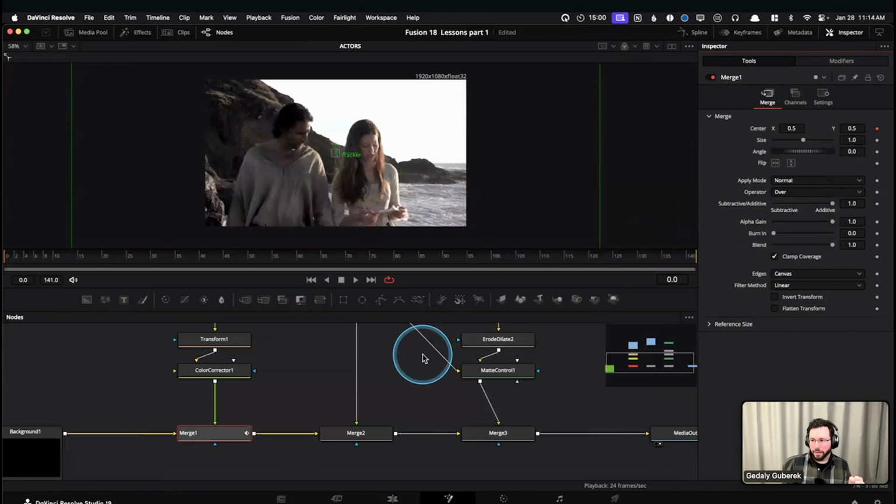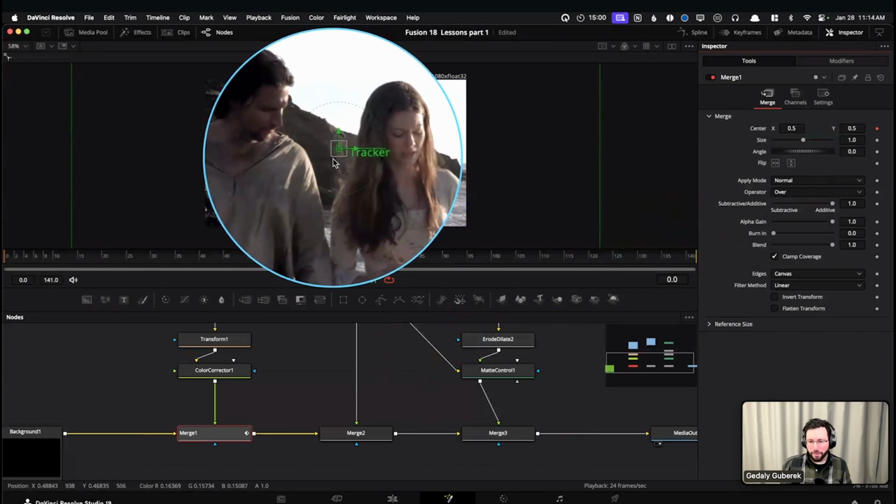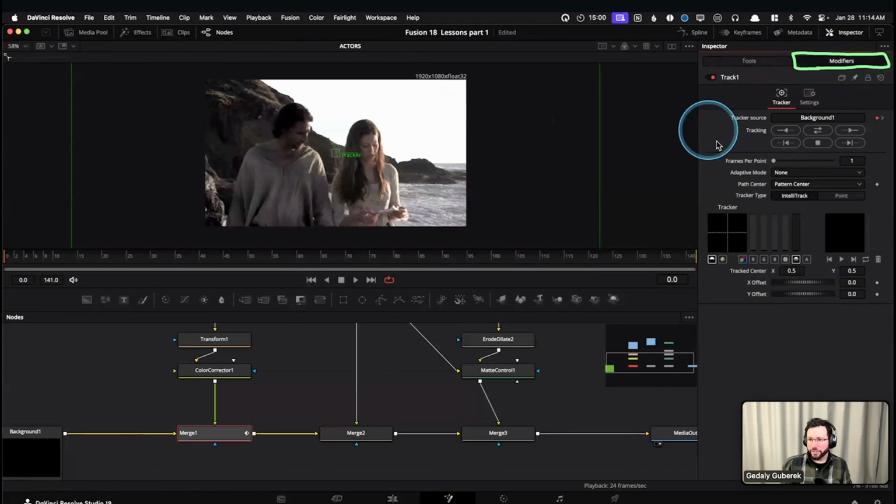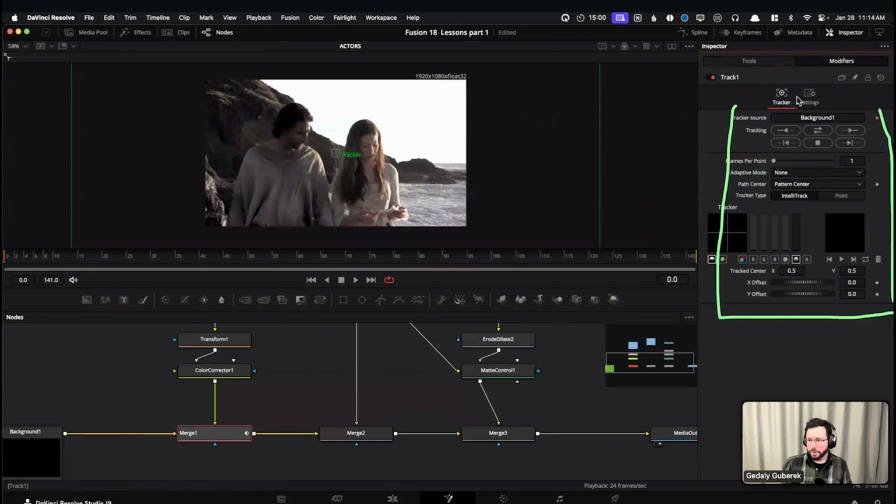So already I can see that something has been added here. I can see a tracker on my screen. Where do I control that? I now have this area in my inspector for this merge modifiers. I click on that, it takes me to this new menu, and that has my tracker data in there.